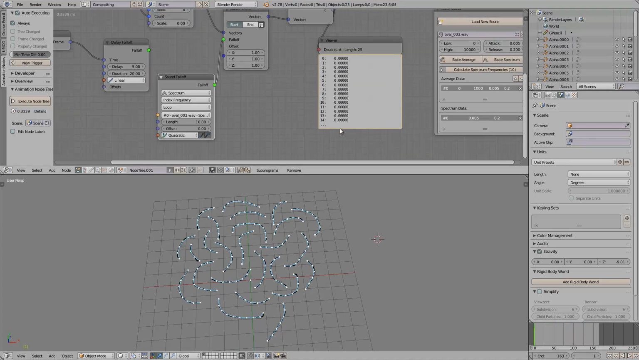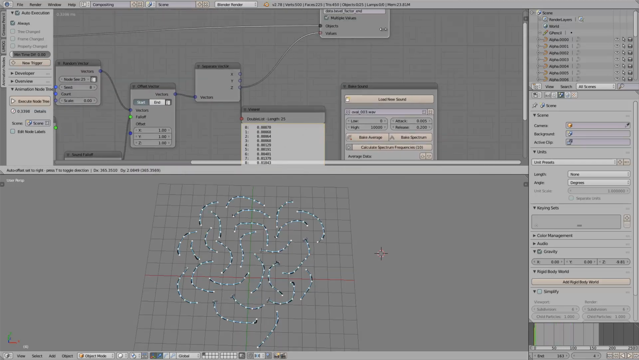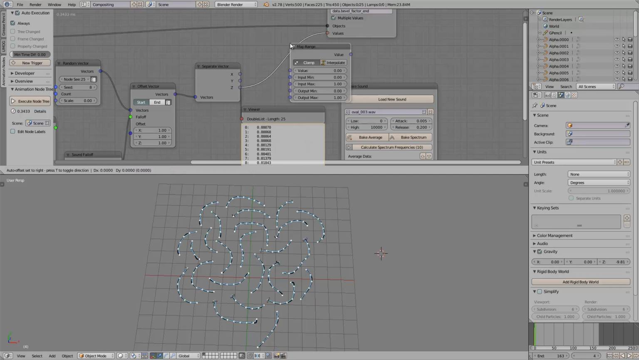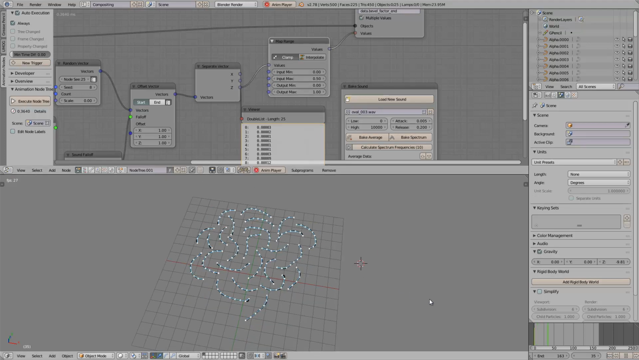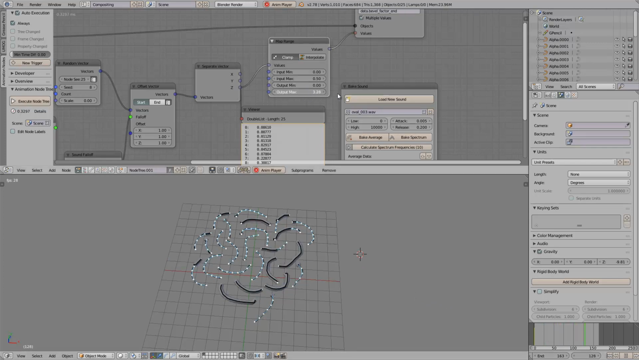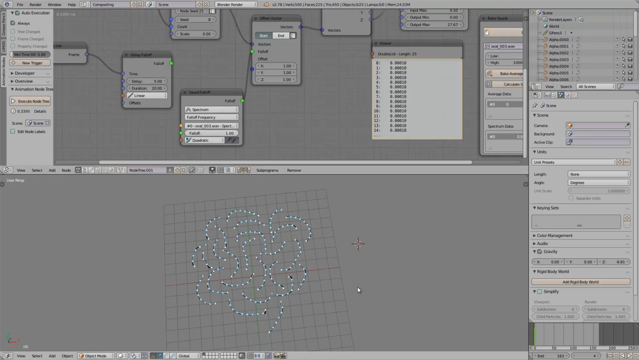So with spectrum, seems like the value seems to be a lot more subtle. Maybe the length should be 25. We can probably remap the value here as well. So map range between 0.5, increase it to between 0.0 and 1. So that's, yeah, it seems to be working, but I like the average better, I guess.